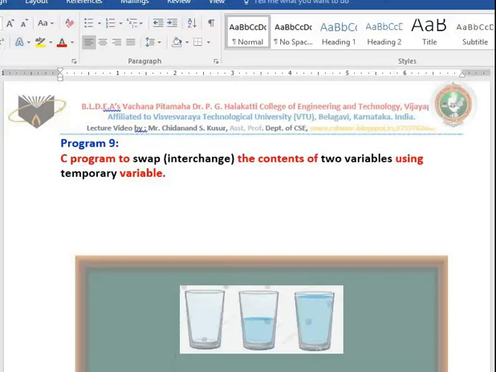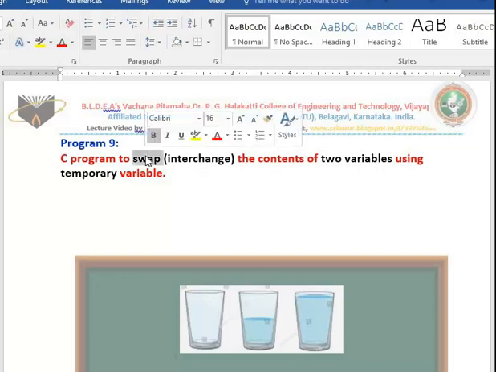In today's class I teach you one more very interesting C program, that is to swap the contents of two variables using temporary variable. First of all, we need to know what we mean by swap. I hope everyone knows. Swap means interchange. You need to interchange the contents of two things, two places or two variables.